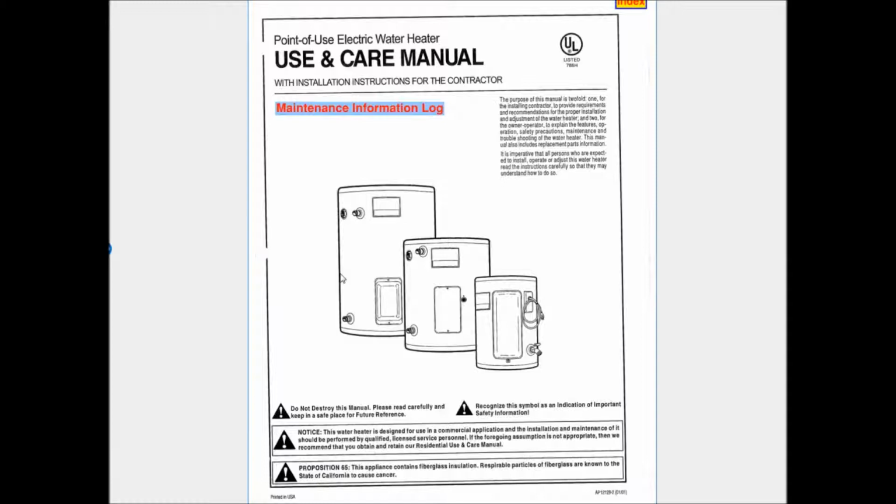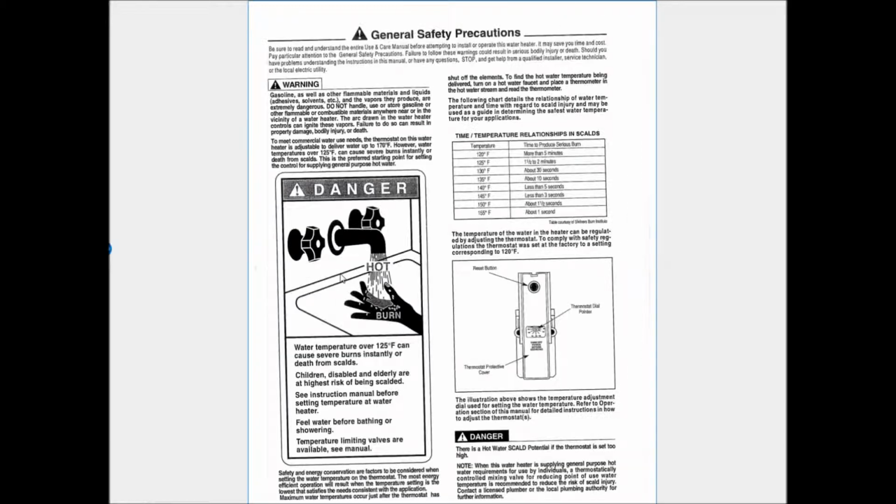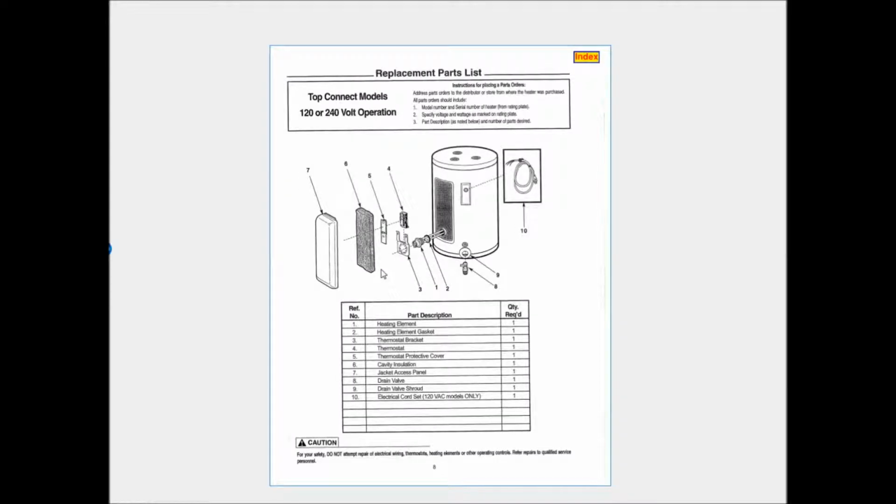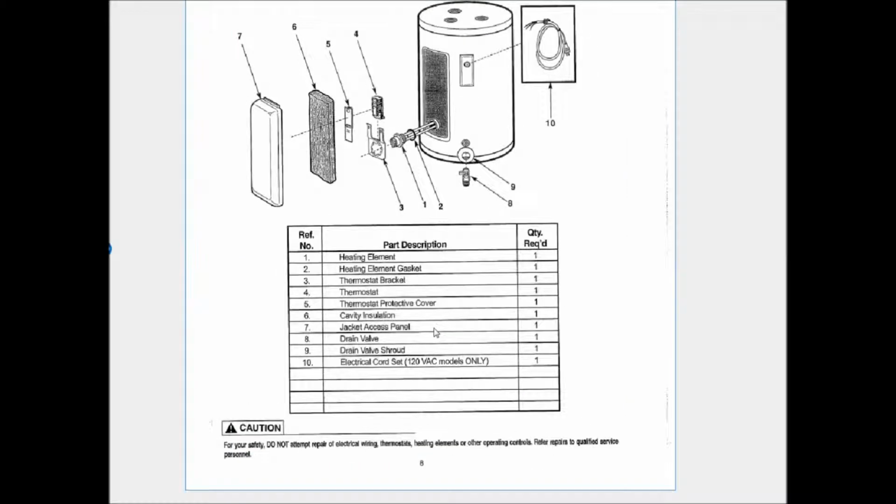We then look through the O&M manual to find the parts list that we are looking for. Scrolling through a couple pages, we can find the replacement part list here on page 8 of the O&M. So again, a few clicks and the question is easily answered. Let's move on to our final example.